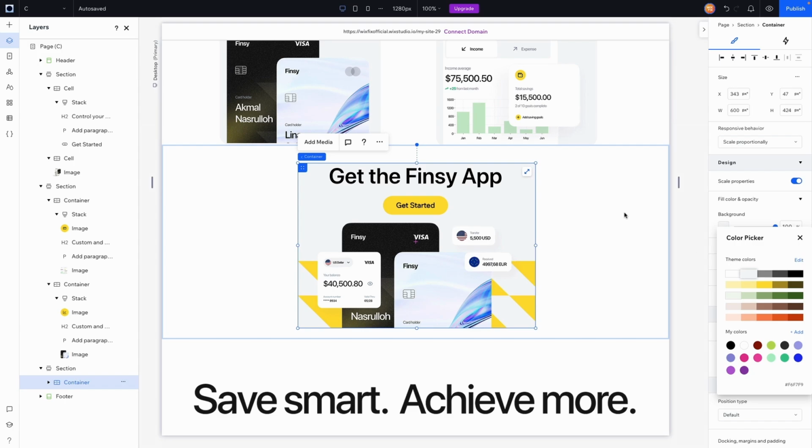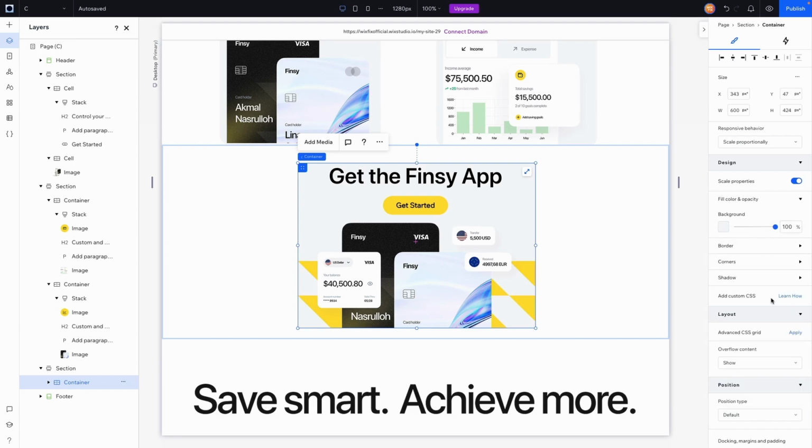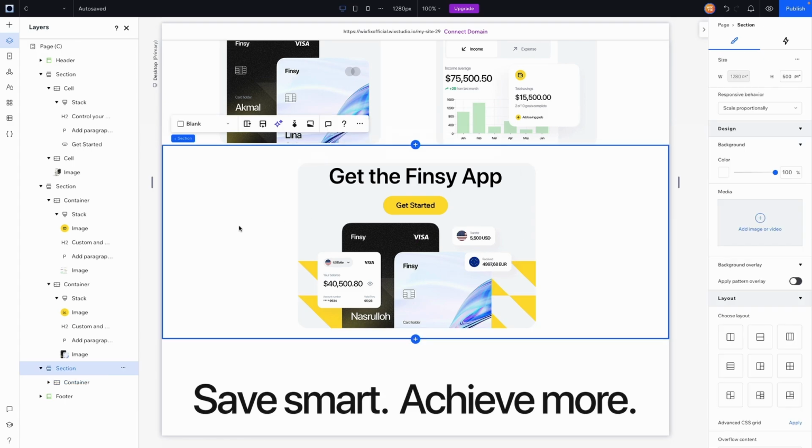Okay. Nice. Cool. And then probably the rounded edges. So the corners, put 25 there. Nice. And I think that should be good for a container. Yeah. And I think it just kind of looks good like that.